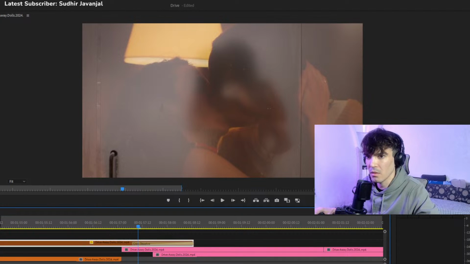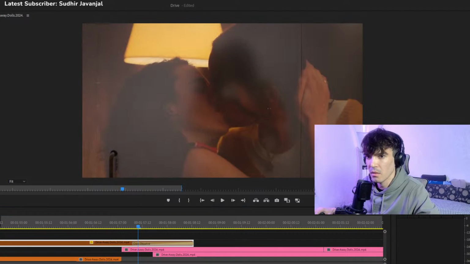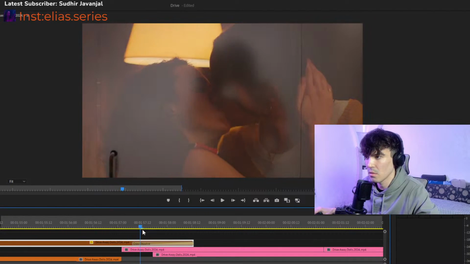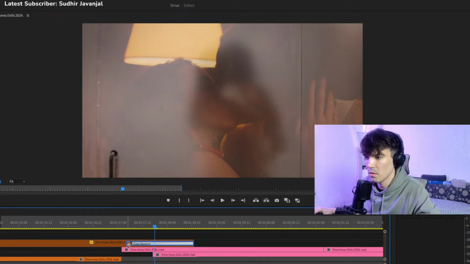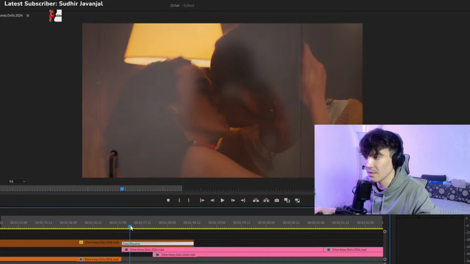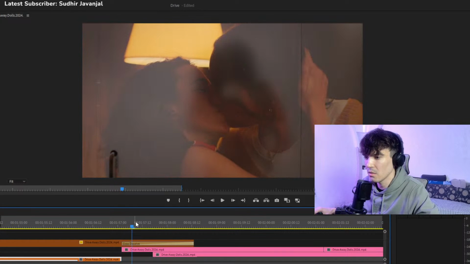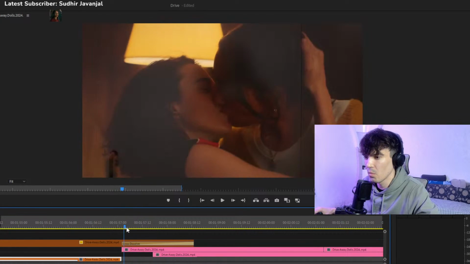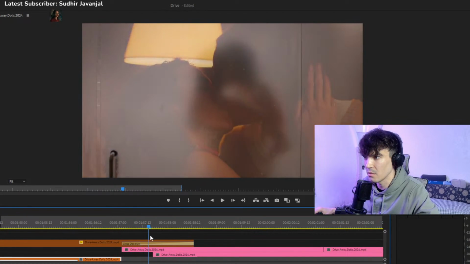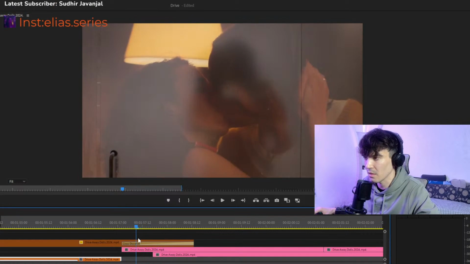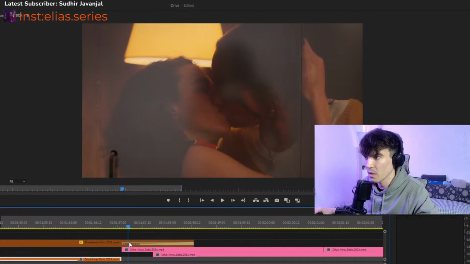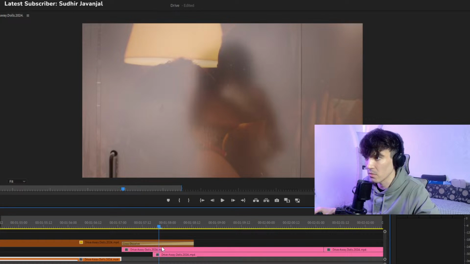But I have to get rid of the previous transition. And you can see that this one is even more inaccurate in terms of the smoothness. Which is why I prefer my own transition.